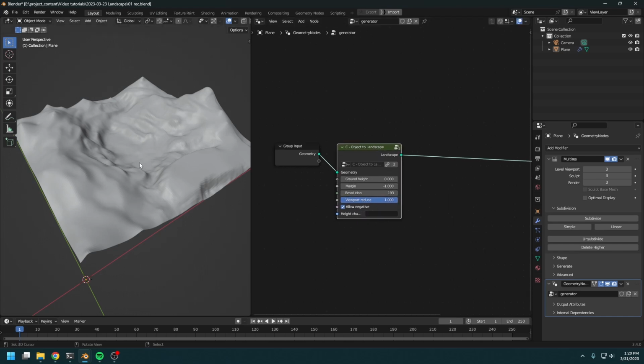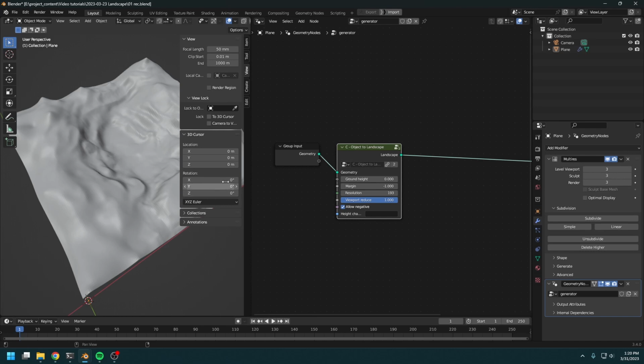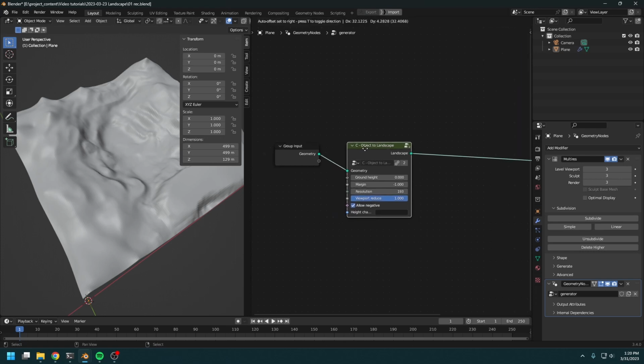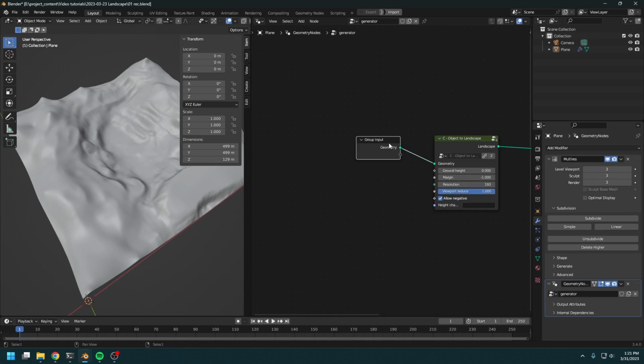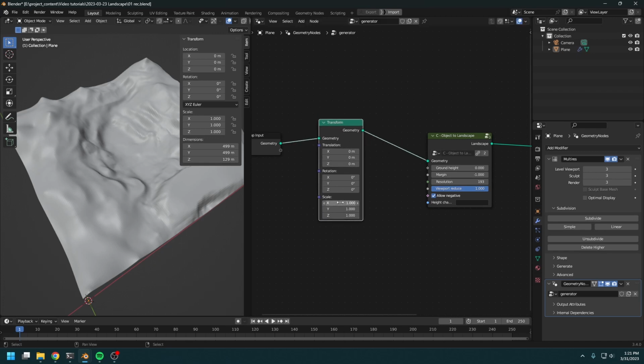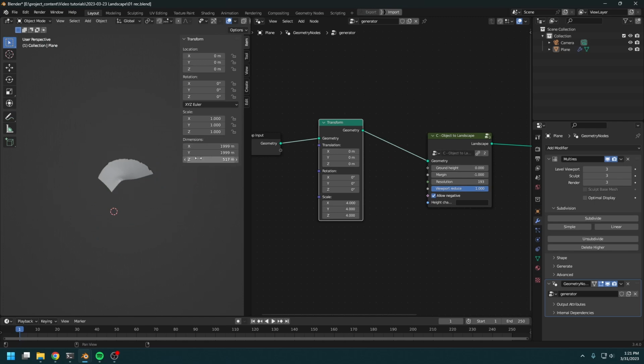So now this is a landscape, but the thing is that it's just 499 by 499, which is pretty small. I want 2 kilometers by 2 kilometers. So I'm gonna just scale this whole landscape up by 4 times. So create a transform node and scale all the dimensions by 4 times. Alright, now this is 2 by 2 kilometers.